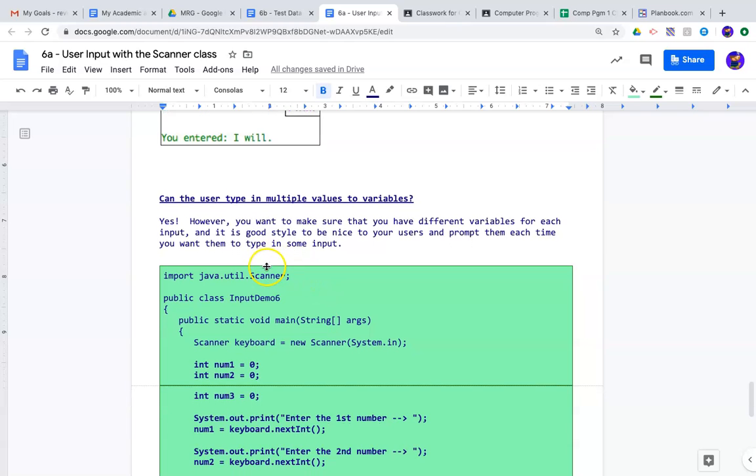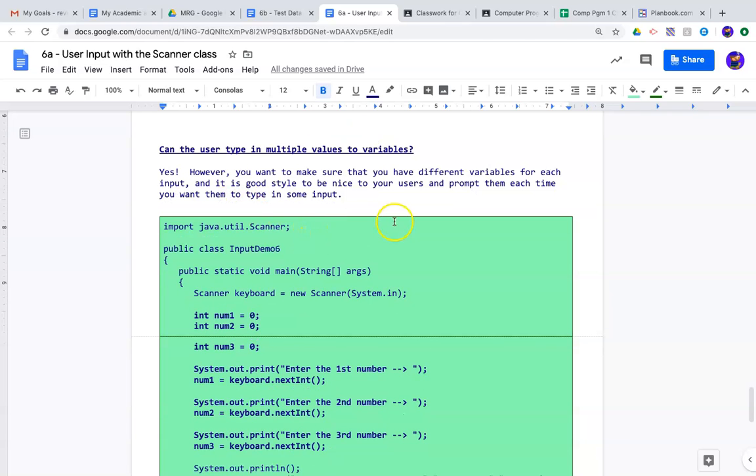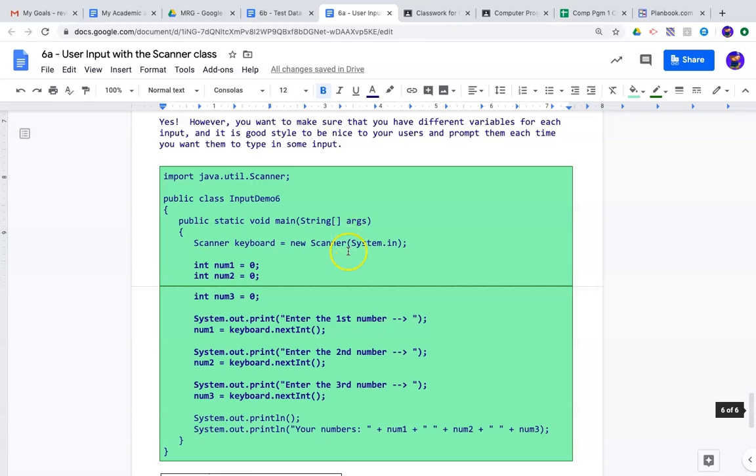Another question, can the user type in multiple values to variables? Can they enter in multiple, can they have multiple text boxes? Okay. And the answer is yes, but you want to make sure that you have different variables for each input, and it's good style to be nice to your users and prompt them each time you want them to type some input in.